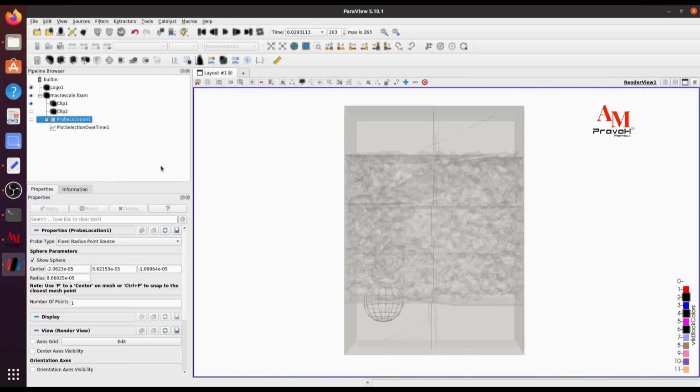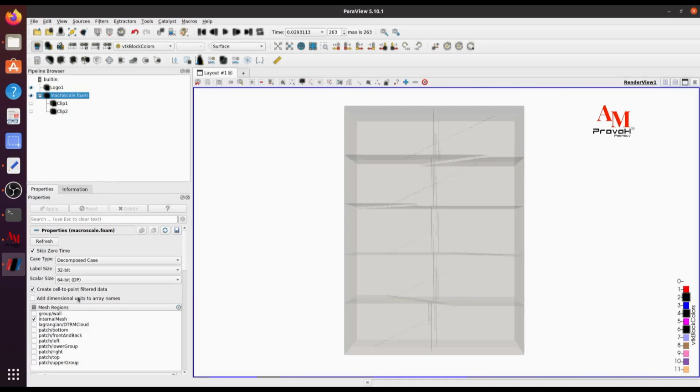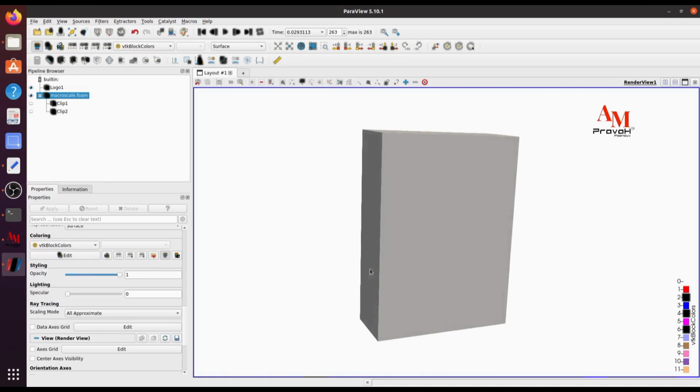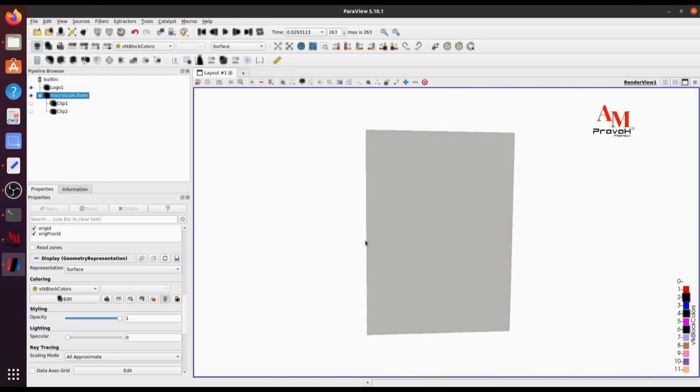Now I will delete this, and we will see how we can turn on the opacity. Now we will see how we can see the velocity profile, and how we can see how my gas is moving, my shielding gas.